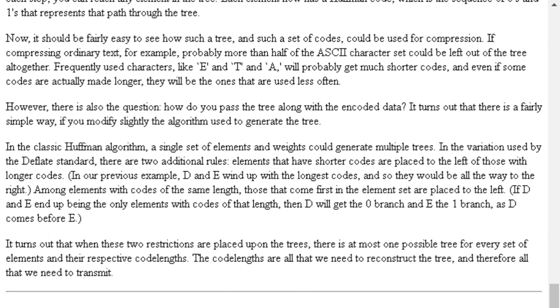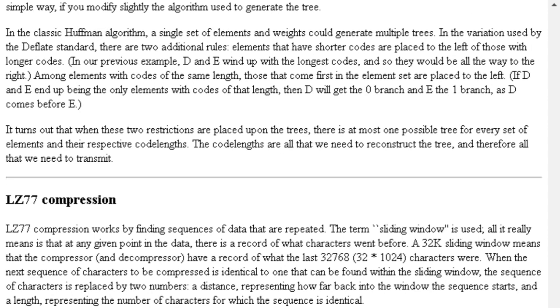Elements that have shorter codes are placed to the left of those with longer codes. In our previous example, D and E wind up with the longest codes, and so they would be all the way to the right. Among elements with codes of the same length, those that come first in the element set are placed to the left. If D and E end up being the only elements with codes of that length, D will get the 0 branch and E the 1 branch, as D comes before E. So I think they're talking about the lexicographical sorting.